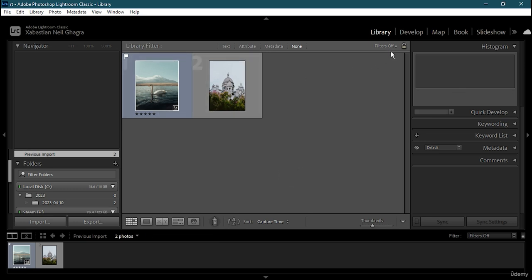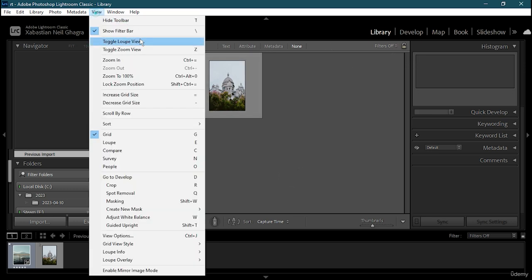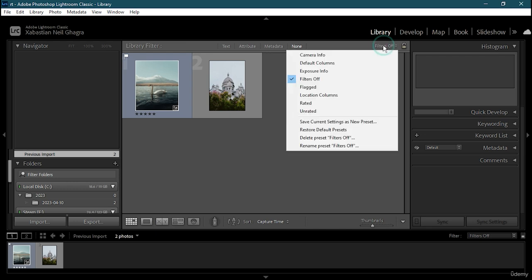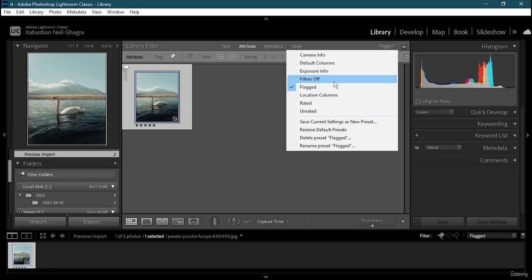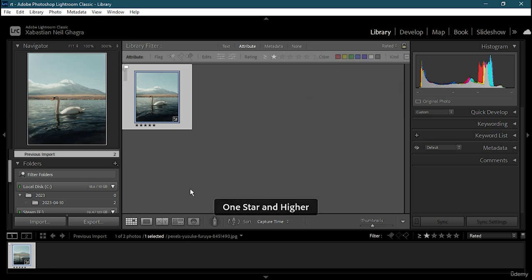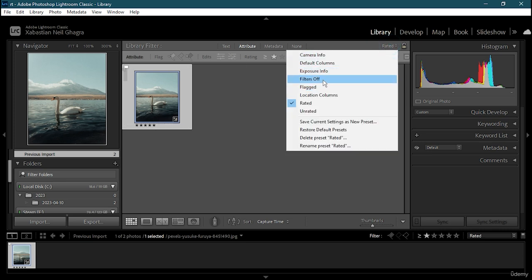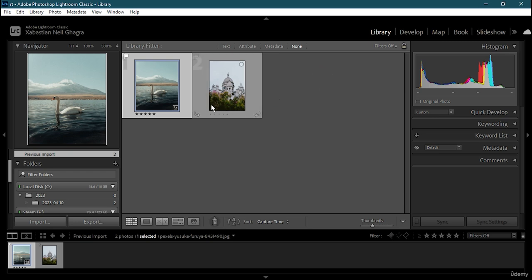When you click on this filter option, or you have to turn it on first, and then when you click on this filter, let's say I want flagged options, you can see that among both of them it has found the type of photo which I needed. Even if you select 5 stars, let's say I want only the photos which are 5-star rated. As you can see, 1 star and higher, so only this photo is found. But that photo was not rated or filtered, so because of that, it was not shown in the filtered option.